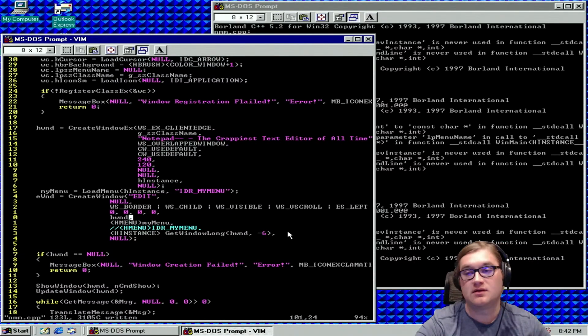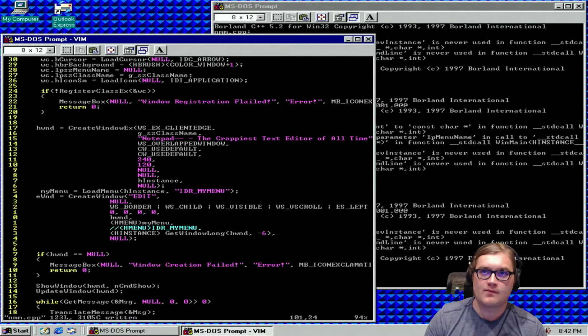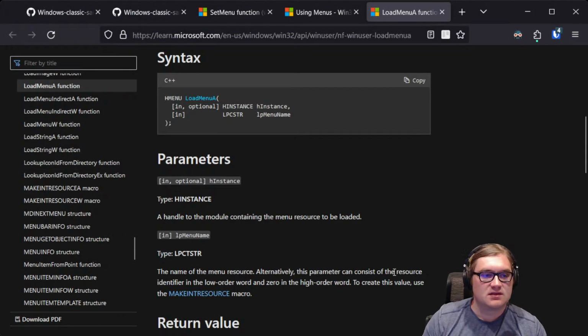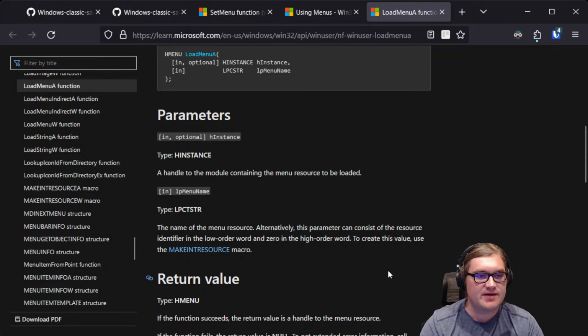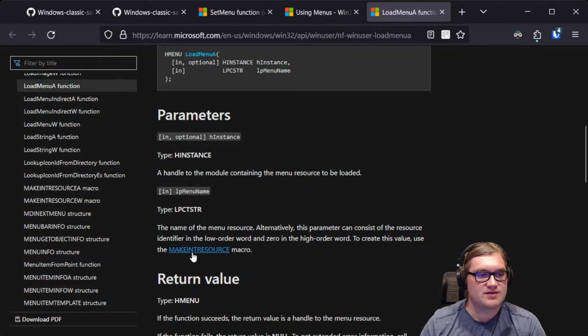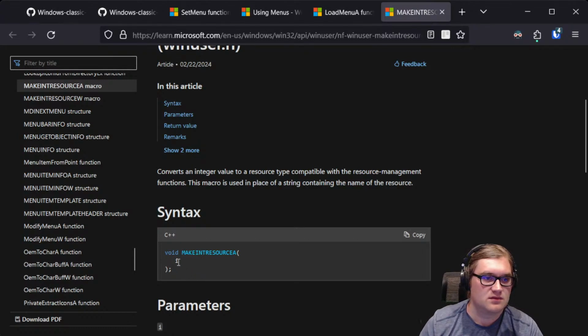Back to the docs. The name of the menu resource. This parameter consists of the resource identifier in the low order word and 0 in the high order word. To create this value, use the MAKEINTRESOURCE macro. What's this macro? Converts an integer value to a resource type compatible with resource management functions.